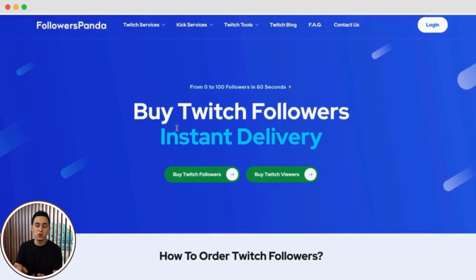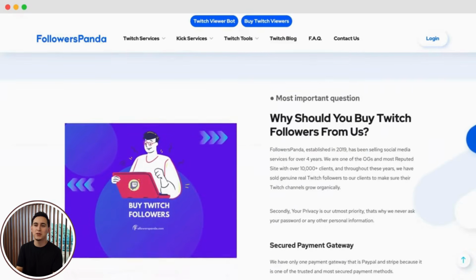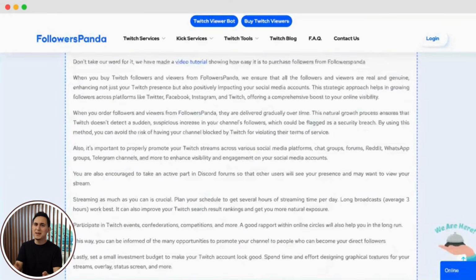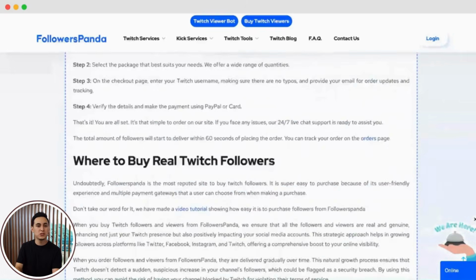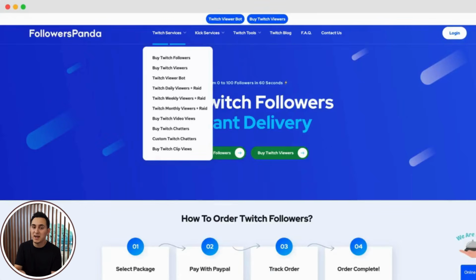Followers Panda is one of the oldest and most reputable social media service platforms for streamers. It's a trusted website that provides services designed to improve your live streams on Twitch and Kick. The platform helps streamers increase their viewer count, followers, and engagement, which can make your channel look more active and attract real viewers. Now let me show you how to get free Twitch viewers step by step.